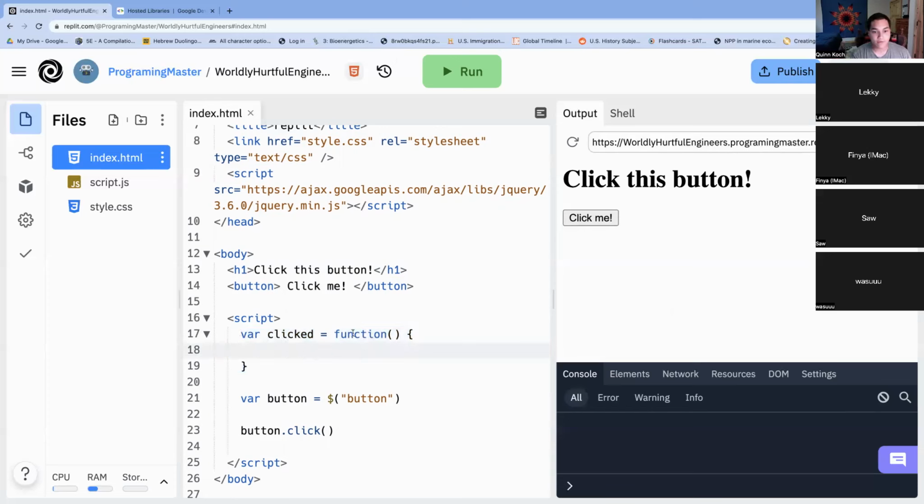Okay, var clicked equals function. Now, what code do we want to run? We can run whatever code we want. I'm going to go ahead and just run console.log, left parenthesis, quotation mark, like we've always done. Console.log, I've been clicked.